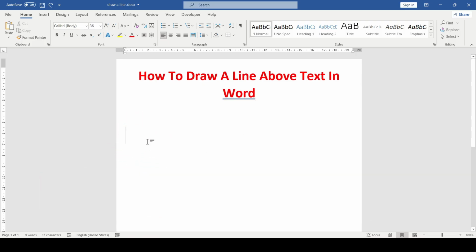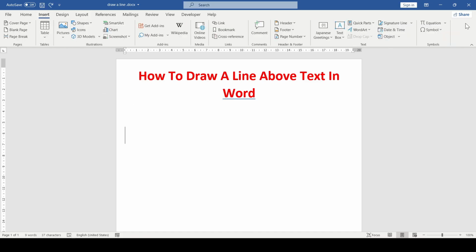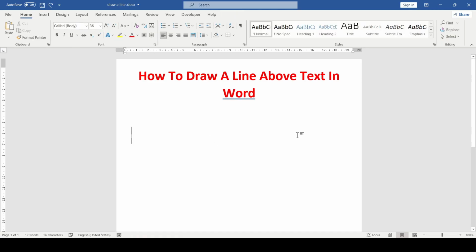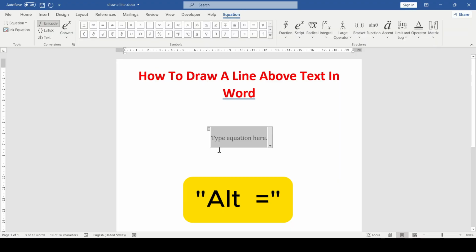Let's get started. So to draw a line above the text, first go to the Insert tab. We're interested in the equation button in the Symbols section. Click on it. Great, the Equation tab is open. To open the Equation tab faster, you can also use the Alt and Equal keyboard shortcut.